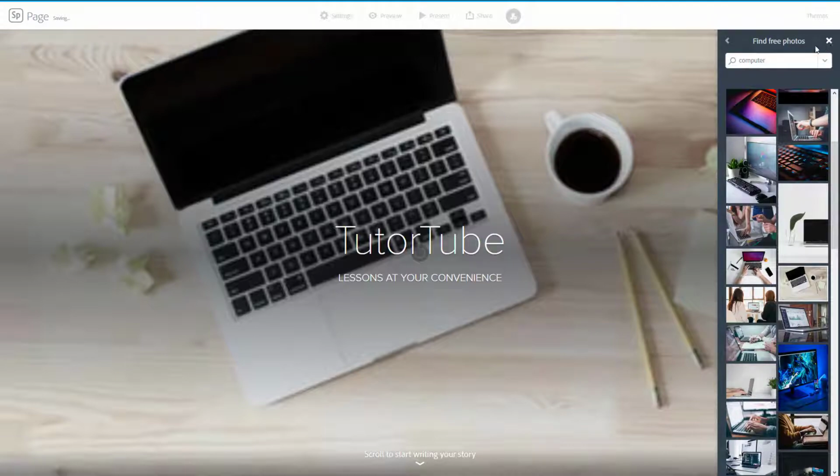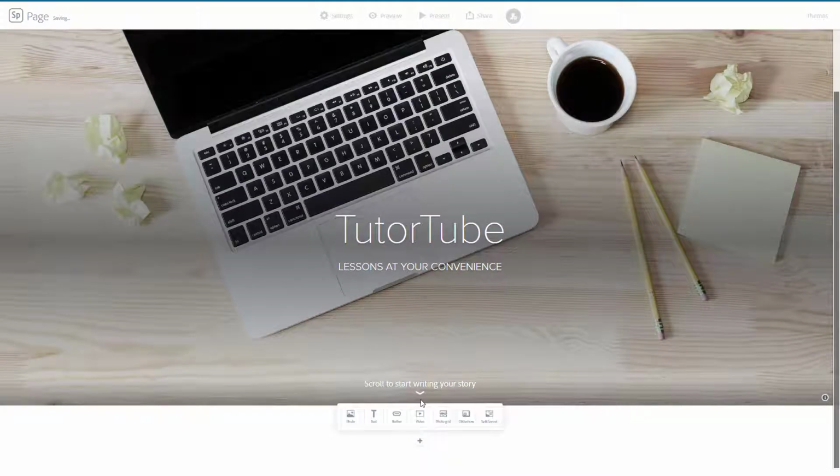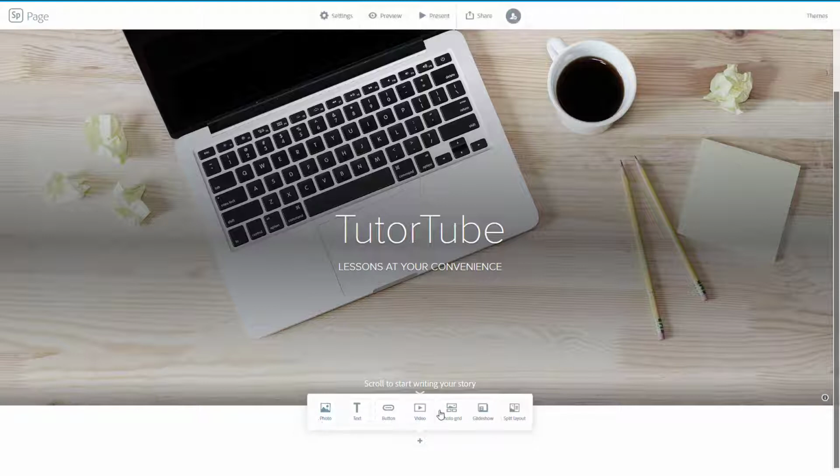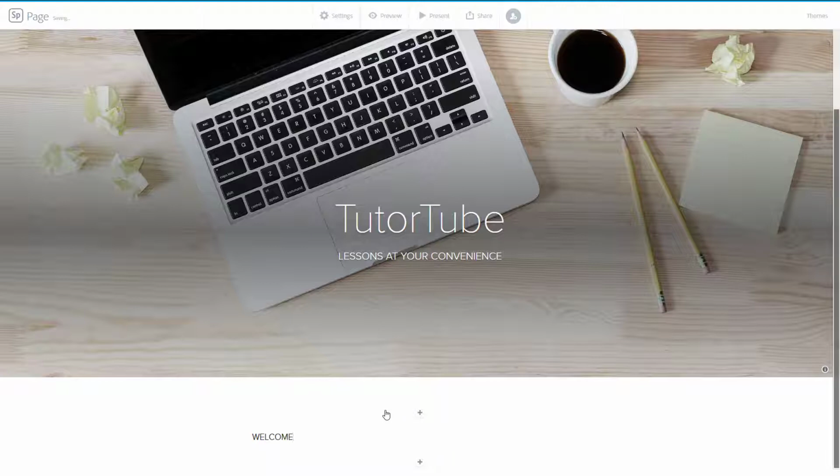Once you do that, you can go over here at the bottom. It says scroll to start writing your story. So I'm going to scroll. And here you can see that on the plus icon, I can have glide, a photo grid, video, and so forth. In my case, I'm just going to use a text, and I'm going to say, welcome to TutorTube. I'm using caps lock, just like this.